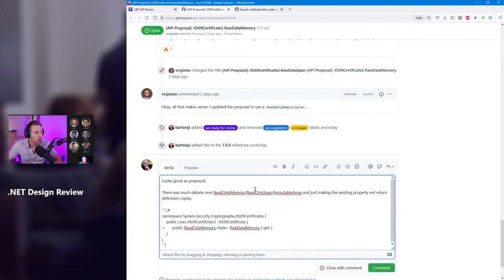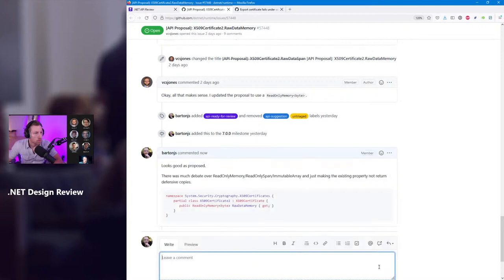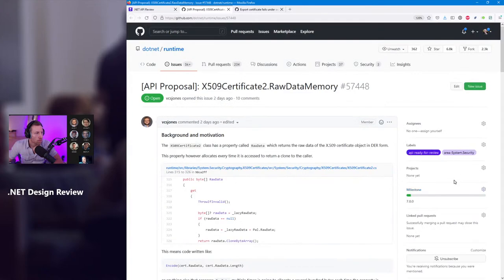Hey, look, that's the last issue marked as 7.0. Thank you, Kevin. I should actually approve it or something.